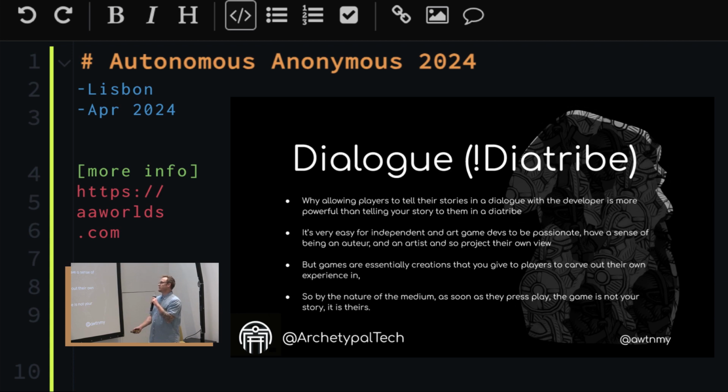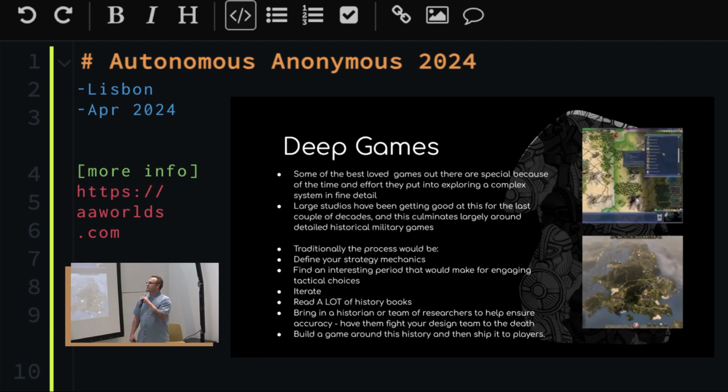It's very easy for indie devs and art game makers to be passionate, but end up getting caught in the trap of being a film director rather than a game developer. But fundamentally, games are creations that you give to players to carve out their own experience. So by the nature of the medium, as soon as the player presses play, the game is not your story, it's theirs. So we have this notion of deep games.